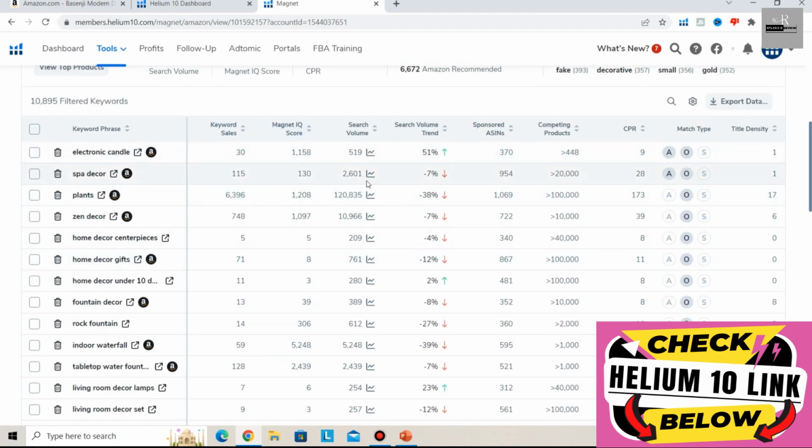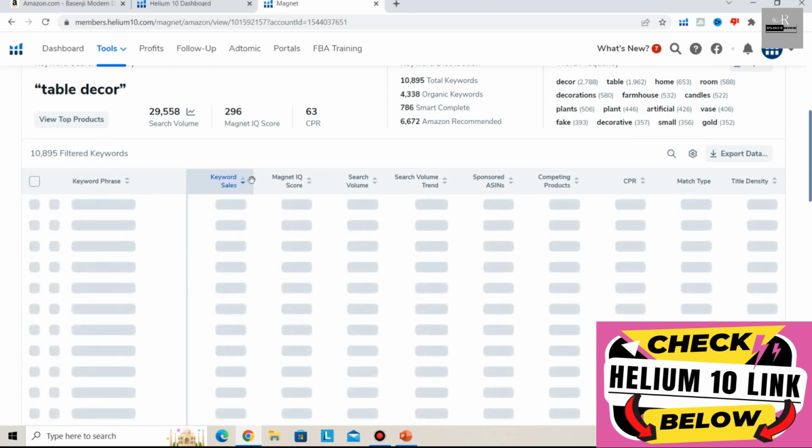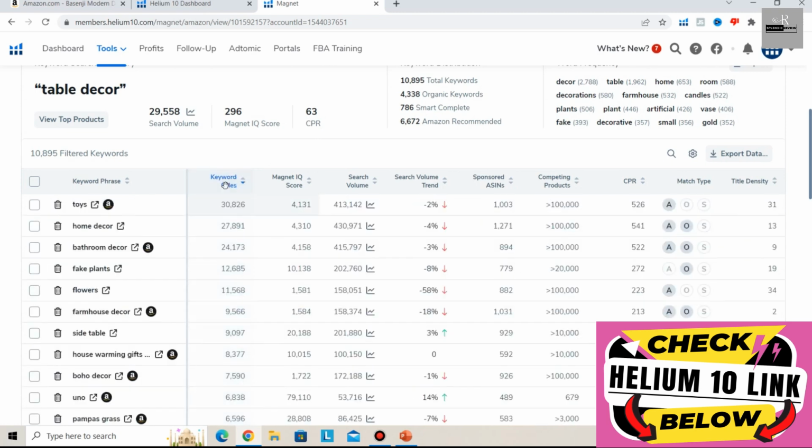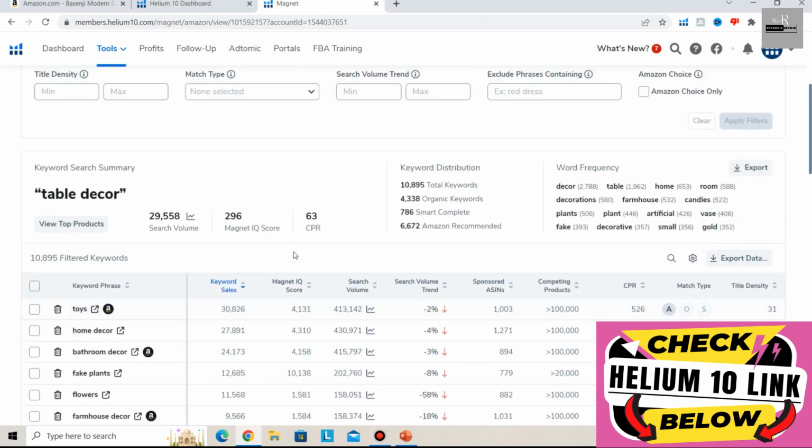So definitely just want to go through this. And I would say you definitely want to narrow down with the highest search volume, right? So home decor, bathroom decor, fake plants could be a good product as well. Farmhouse decor, side table, housewarming gifts, right? So just go through this entire list and this should help you.